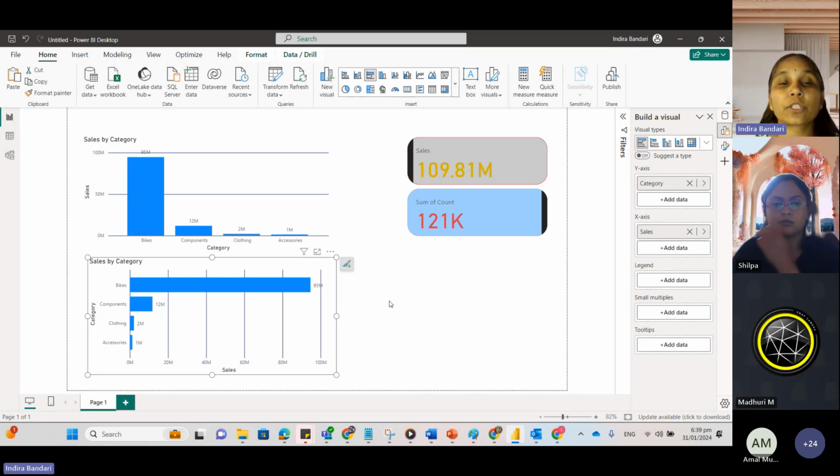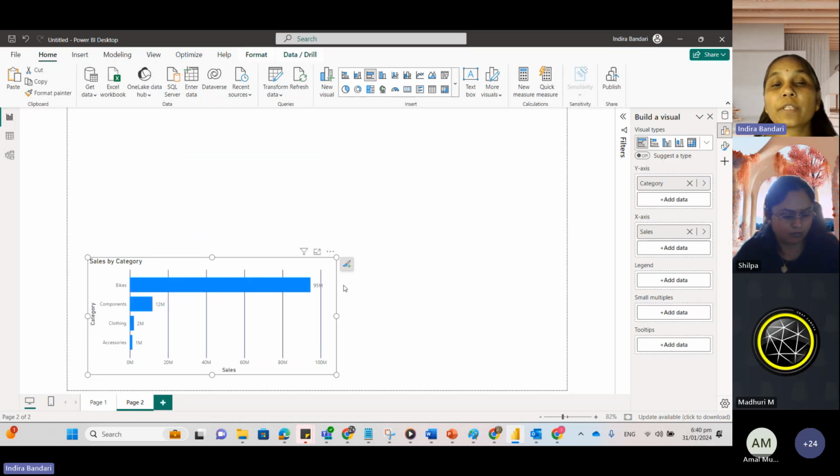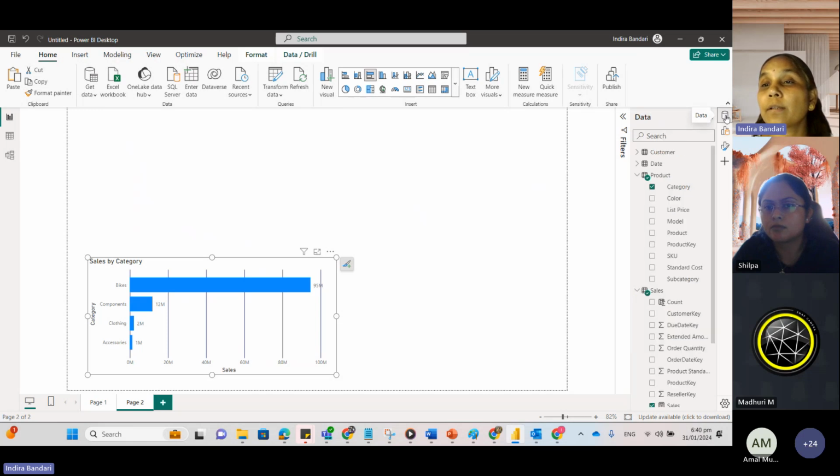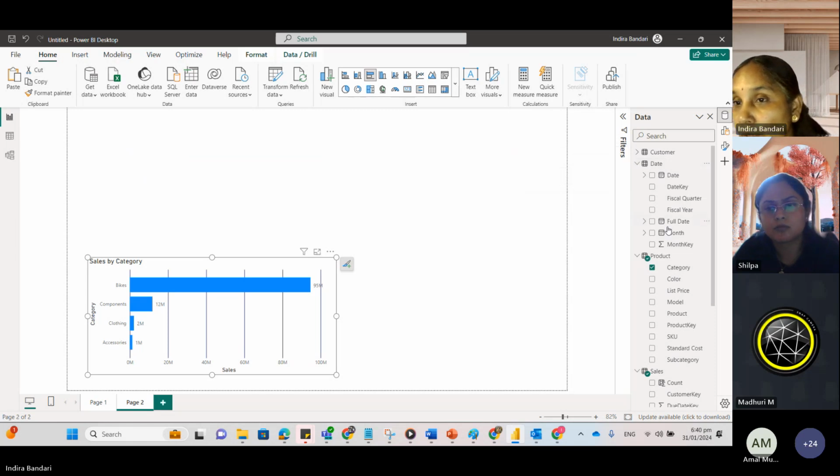By doing that, let me copy this sales by category and paste it into a new page, which I got by clicking on the plus here. Then I'm pasting it here. What I want to know is for each year, what is the sales by category? So for that, what I'll do is I will click in the date table. There is a fiscal year.